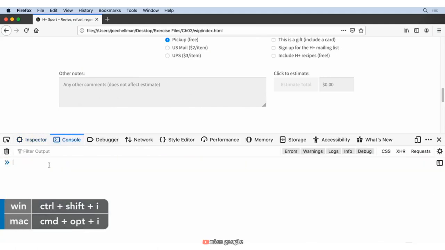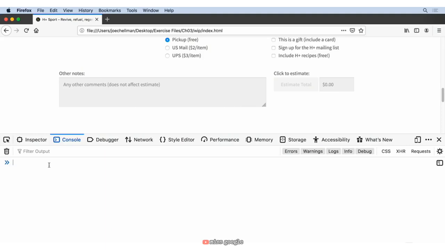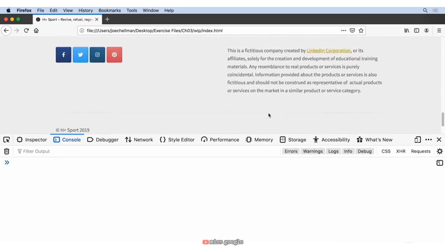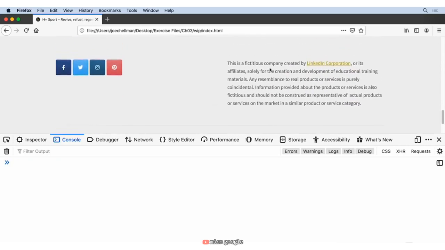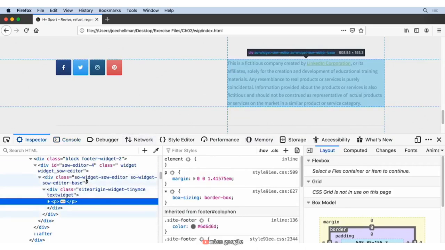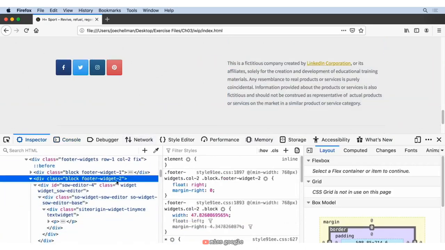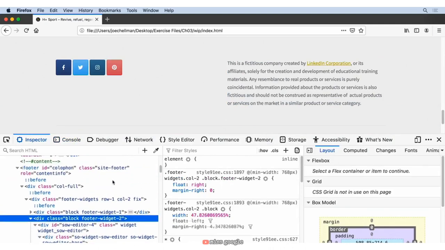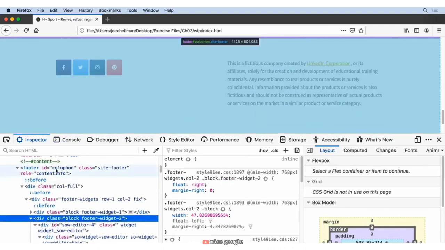There are 2 different ways that I can get or set the value of some region of the page: innerHTML and textContent. Let's see how those differ. I'm going to address this little portion of the footer. I'm going to inspect this element to see what I have here. Okay, so this is footer widget 2, a class of footer-widget-2, and it's inside this footer with an ID of colophon.